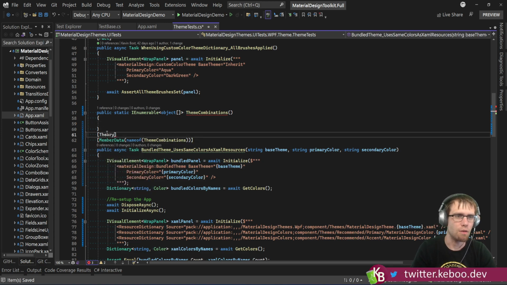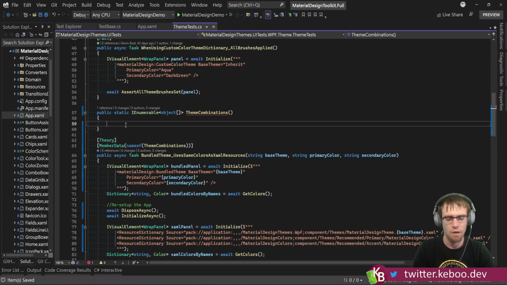This needs to be a theory because it's data driven. And get some space in here. And so in theory, this just becomes something like a yield return. Let's just make sure it works to start.